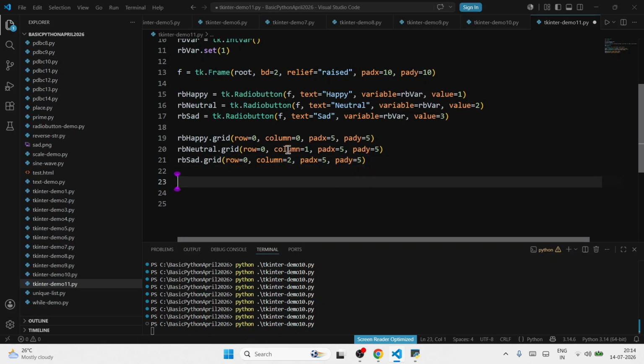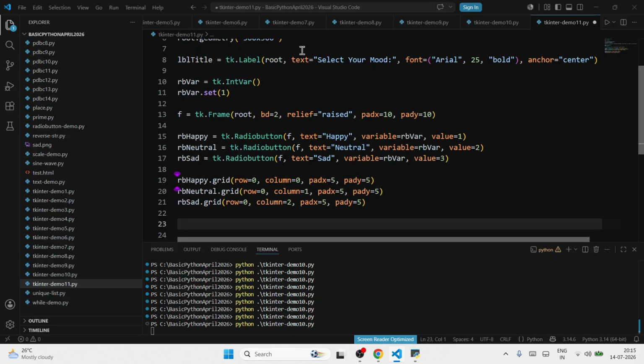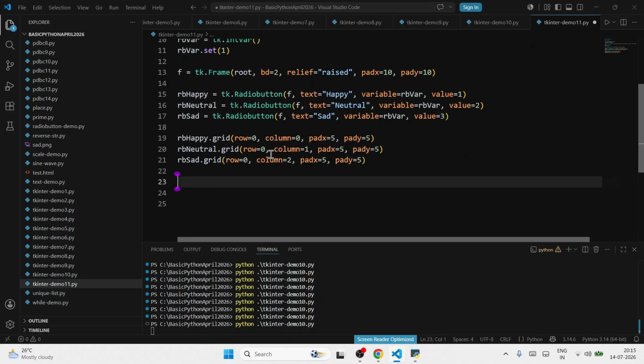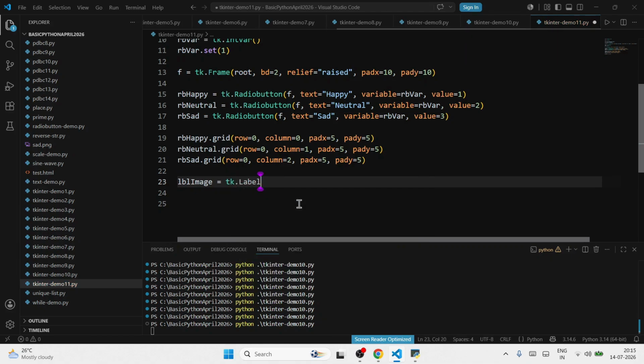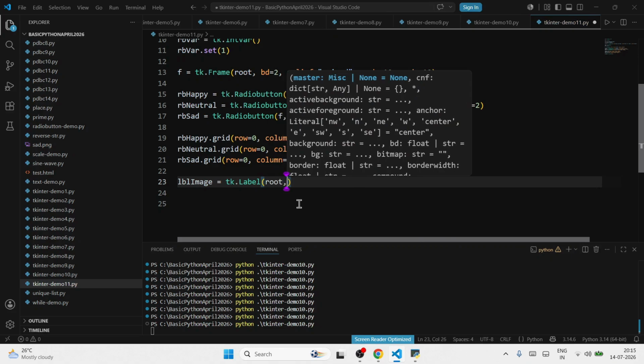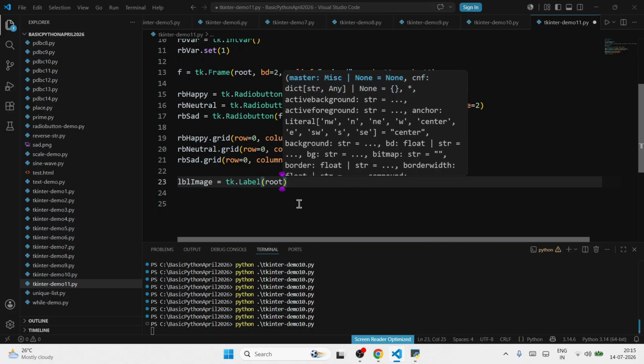Done. Now these three radio buttons are added in that frame. Then one separate label is there. And one more label we have to create in which we are going to display the image. So I'll call that lbl_image, tk.Label. Its parent is root. That's all. Nothing else I'm adding in it currently. At this moment, I'm not adding anything. Later, you're going to set the image over there.